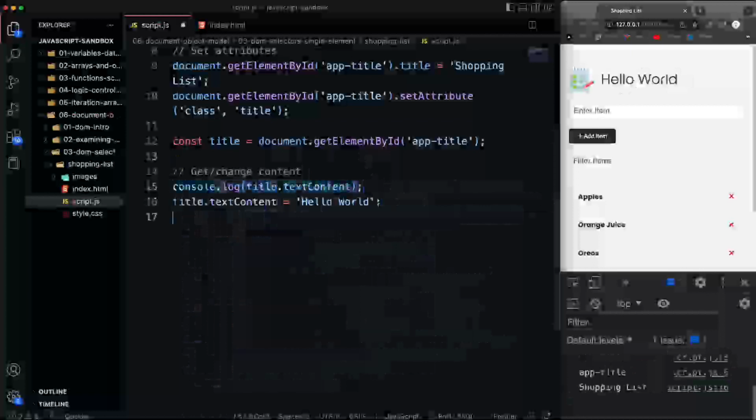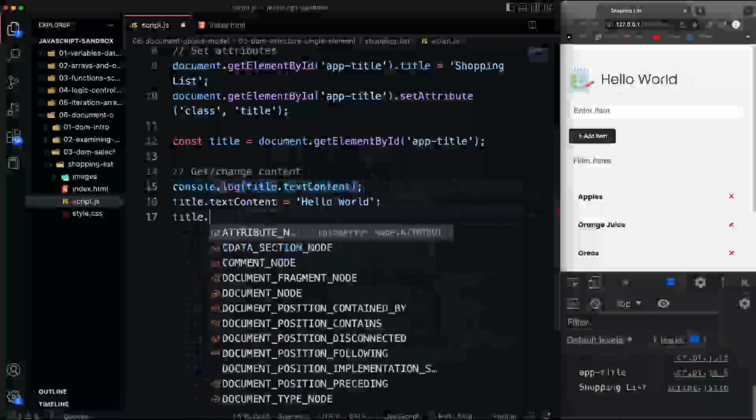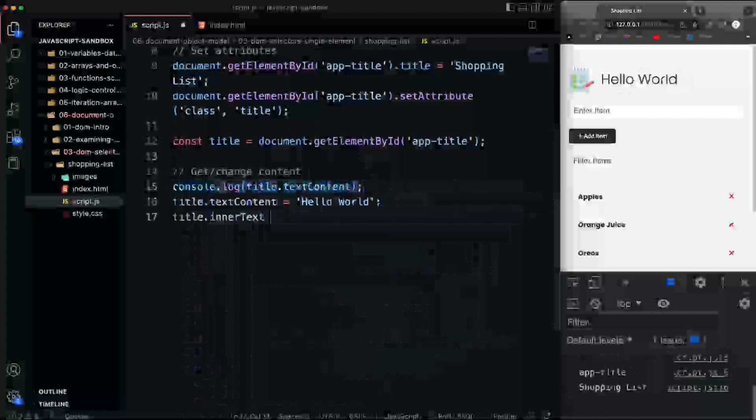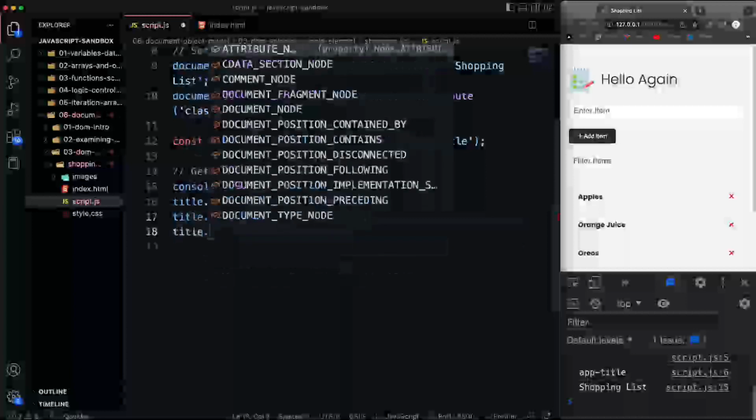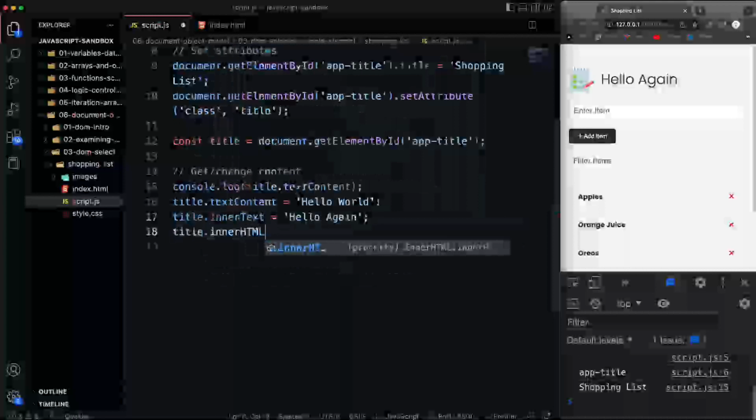There also is innerText. So if I say innerText like that, and we'll just set it to "Hello" again, that'll basically do the same thing. There are some differences between these two, but I'm not going to get into that right now. You'll most commonly see innerText, at least in my experience. Now, if you want to use HTML tags, then there's a property called innerHTML.